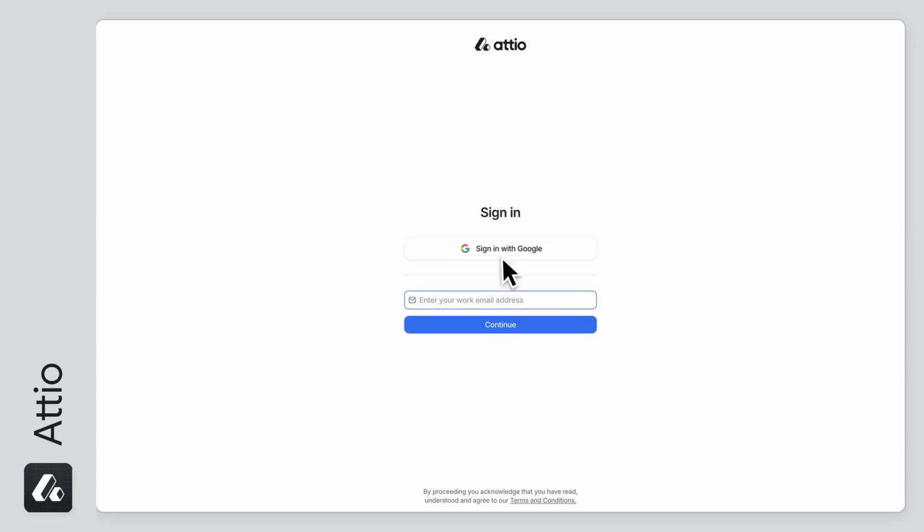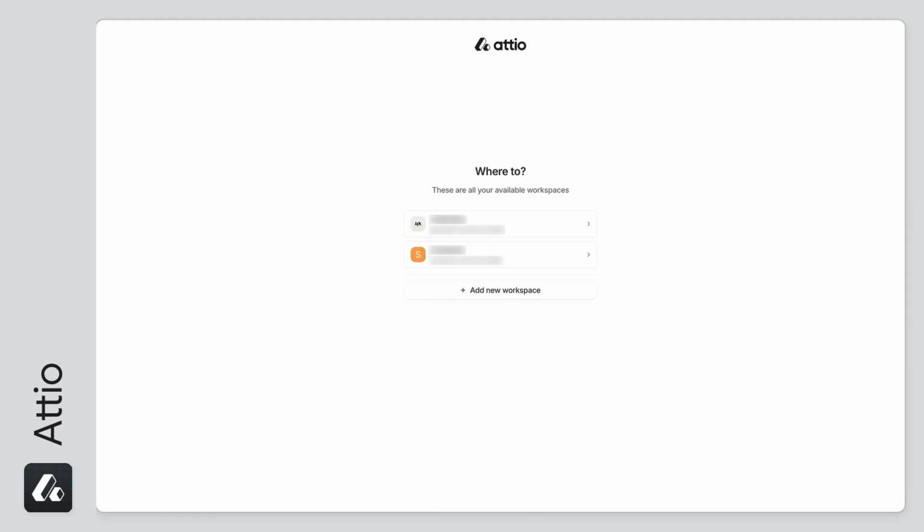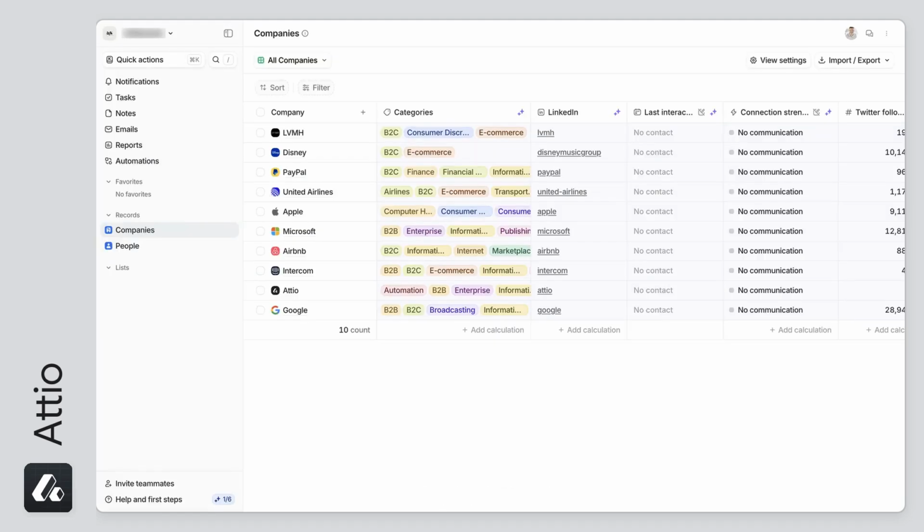The next feature we'll cover is logging in. Enter your work email. Next, click Continue. Then check your inbox for a temporary password and enter it below. After that, click Continue. Moving on, select your workspace. Finally, you're on the dashboard of your organization.